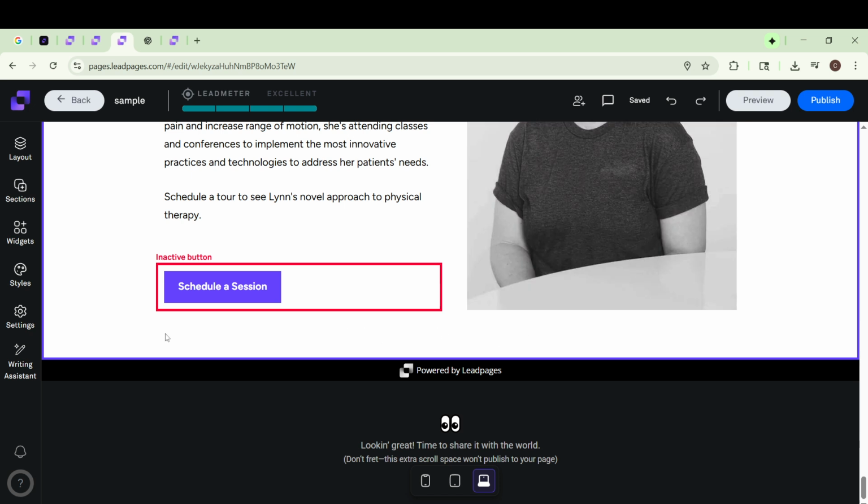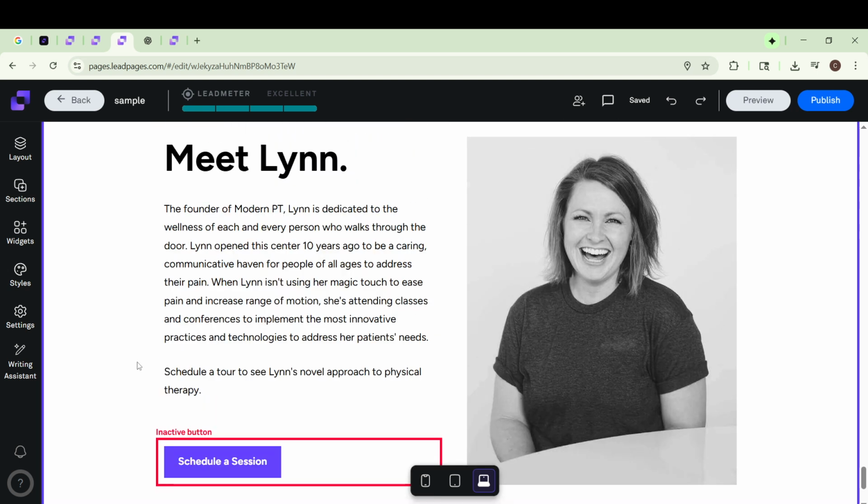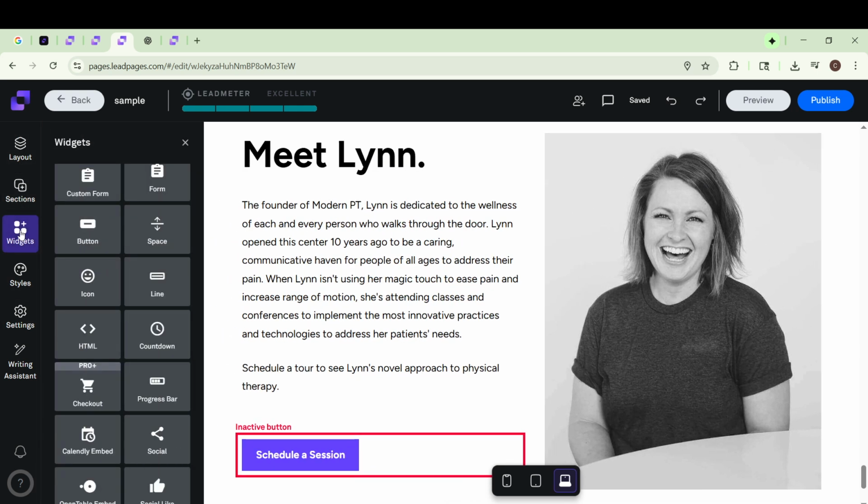On the left side of your screen, you'll notice a menu. From this menu, look for the option labeled Widgets. This is where you can find all sorts of tools to add functionality to your web page. Click on Widgets, and you'll see various elements you can add to your page.